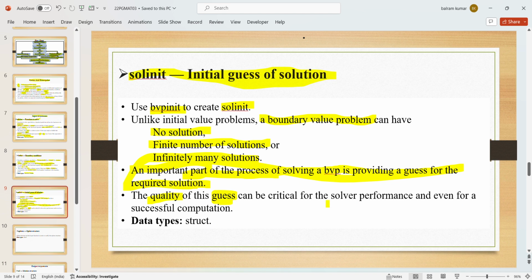So we have to give a good quality guess so that we get good performance of the solver and even a successful computation.